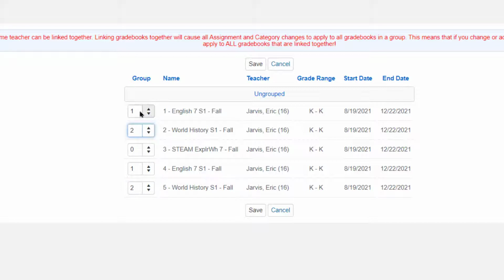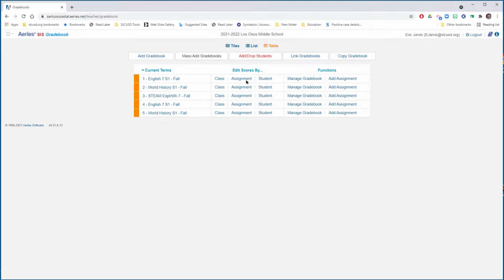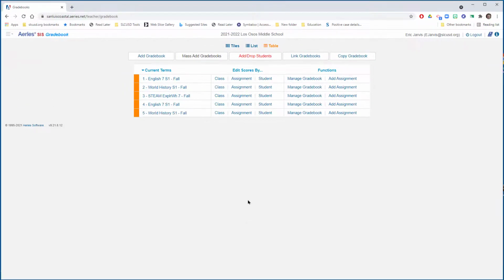So English is group 1. History is group 2. So I'm going to click save now. It takes me back here. So when I add an assignment to English, it's going to be assigned and populated in my gradebook for both English classes. So let's go back to link gradebook, and we get kind of a visual of that. That's pretty nice. Okay. I can save or just cancel.